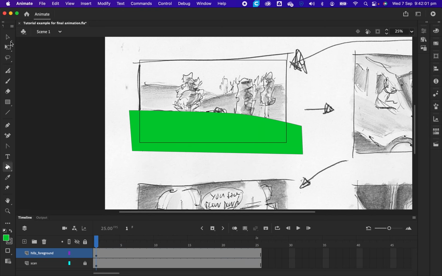You note here that we have a black outline. I can remove this black outline now if I wish. Next time I use the pen tool, I can remove that black line from the start. So that's my foreground. Let's do the middle ground now and then the background. So we go over to the plus, make a new layer, and this one's going to be hills, mid ground.